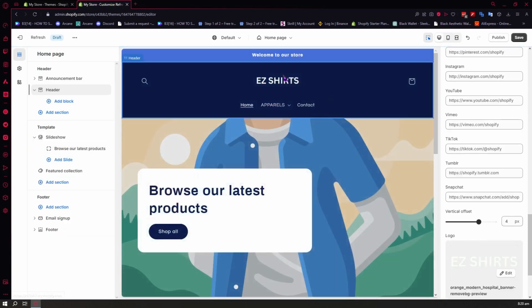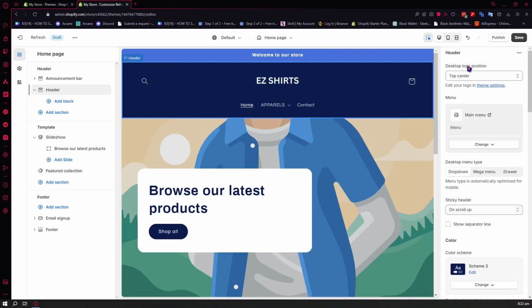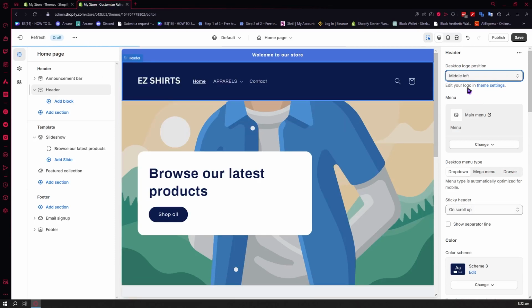And now, as you can see, it is now like this. It's just a very simple logo, and as you can see, it takes up too much space. So what I can do so that I can rearrange this is go here at the right side and find the desktop logo position, and you can set this to middle left, and it would be rearranged this way. I think this one would look cleaner. We have our logo and we have our menus right here. So you can just do this.